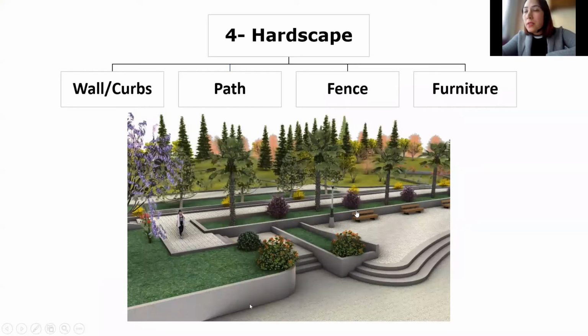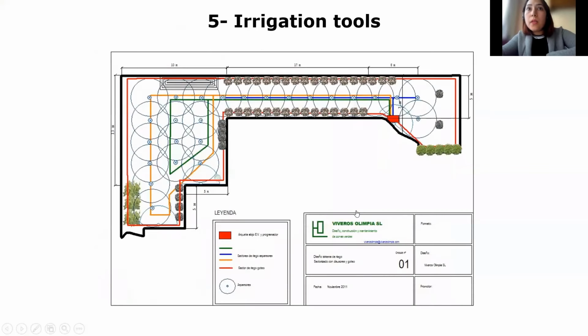We have parametric hardscape tools that let us have parametric walls and curbs, parametric paths, parametric fences, and a block library for furniture inside the program. But of course, you can import any other blocks that are compatible with Lands Design. There are irrigation tools that let us design an irrigation system in 2D. And the volume of material, the pipes and sprinklers and emitters are going to be quantified in Lands Design automatically.